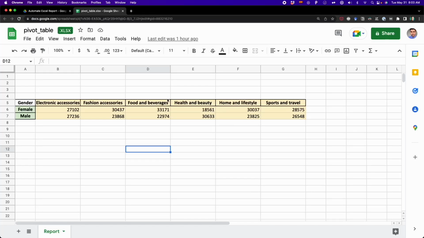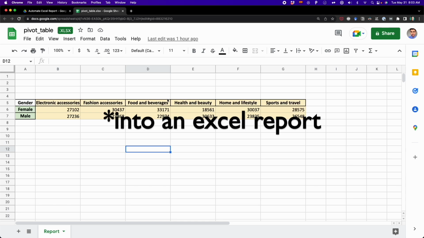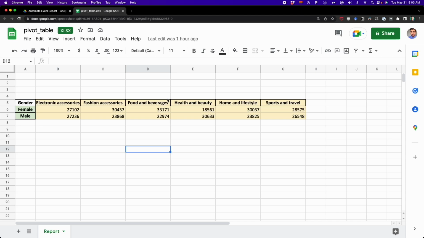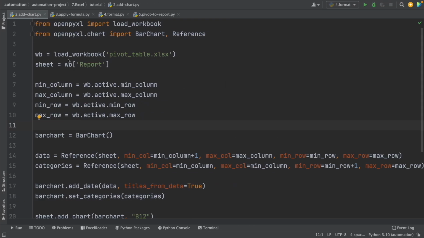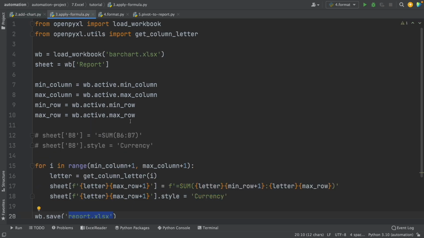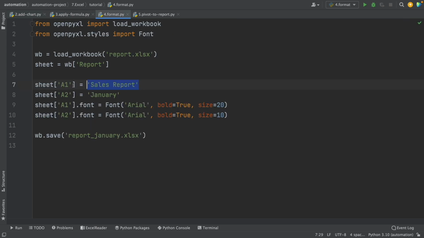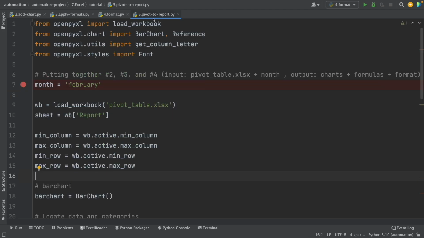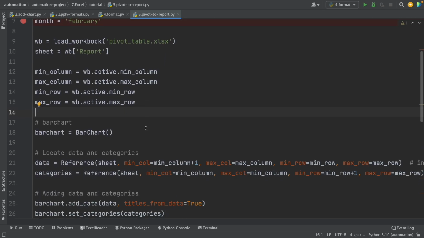Alright, in this video, we're gonna put all the pieces together and we're gonna convert the pivot table into an Excel file. So we're gonna use the 3 scripts that we created in the previous videos. So this one added a chart, this one here added formulas, and this one here added a title and a subtitle. So I put these 3 scripts together in this script that I named pivot to report, and well, this is basically the same.